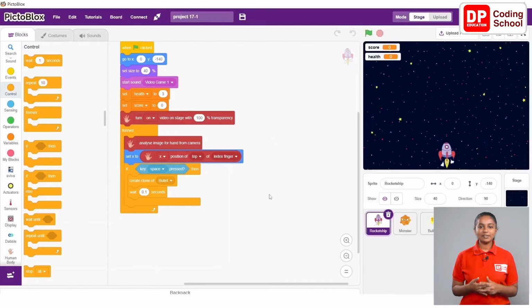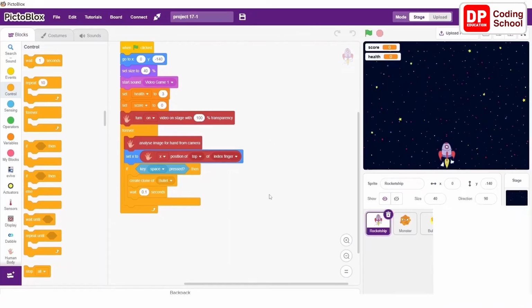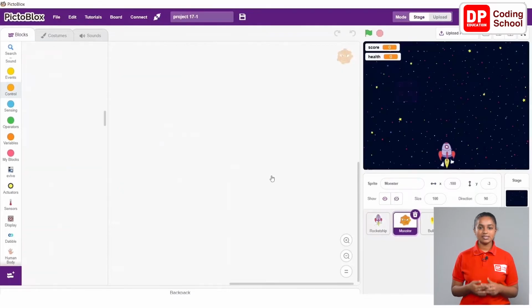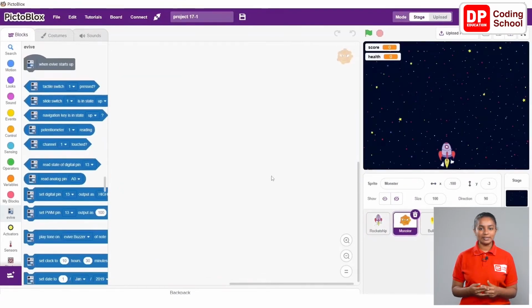Next is to prepare the code for the monster sprite. Let's select the monster sprite here. When the game starts, the monster sprite will be hidden and copies of this sprite will randomly be displayed in different places. These different monster sprites should be displayed in different costumes.